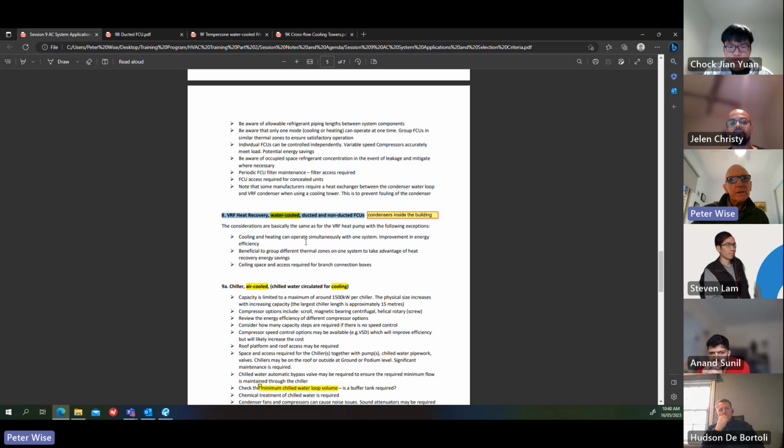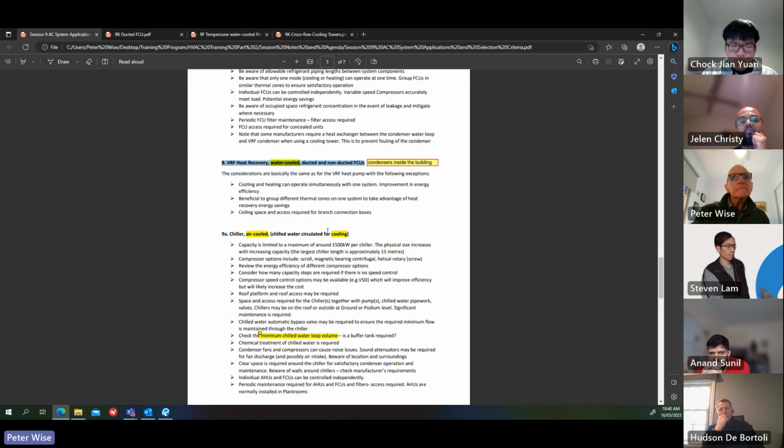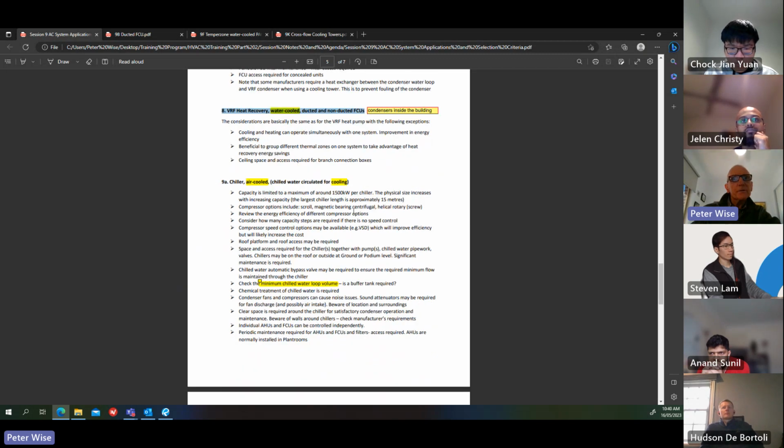So you can have cooling and heating operating simultaneously. Group the different thermal zones, and it works. That's the way to do it. Works most efficiently, and the ceiling space is required for access. Access is required to get to the branch connection boxes.